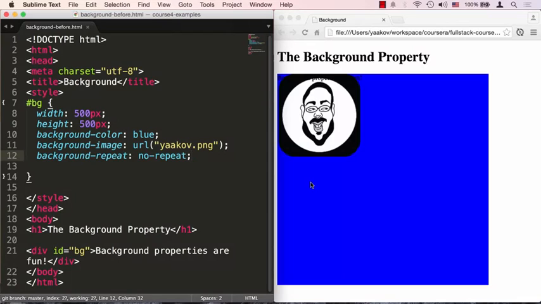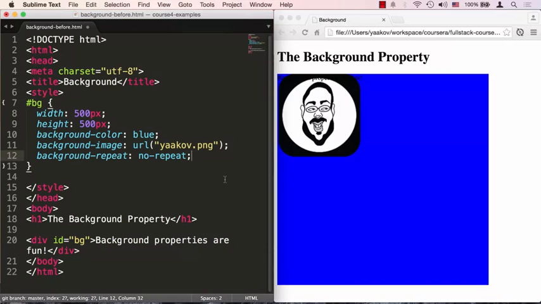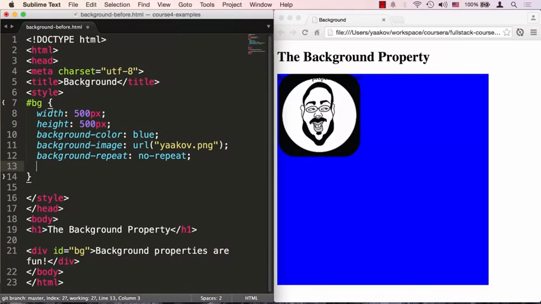Also notice that we're using a background color property and a background image property at the same time, and you can see that the image wins in terms of priority. It is on top of the color. We can also specify the position of the image within the element. So let's go ahead and do that right now.